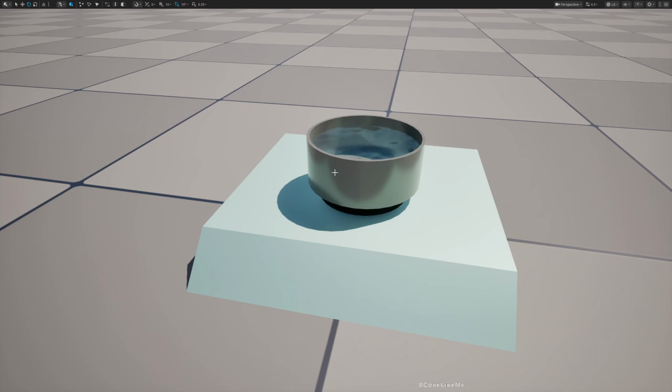Hello everyone. So today I'm gonna start something new. What you see here is a simple stove and a pot with water put into that pot. Here we are going to start working on some kind of a cooking game.